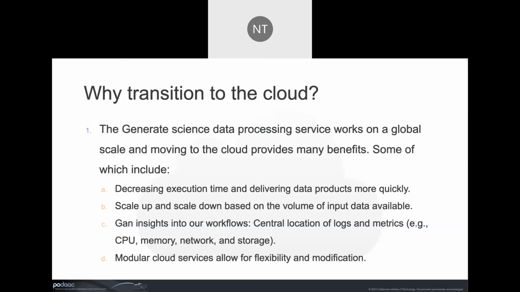So a great thing to look at is what scale you're operating on, and at what point can you no longer download and store that data? For Generate, it does operate on a global scale, and transitioning it to the cloud provided us many benefits. Some of them include allowing us to decrease our execution times, scaling up and down with the volume of input data as it becomes available.